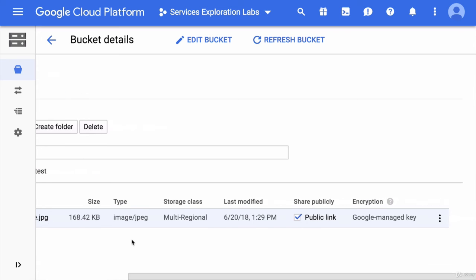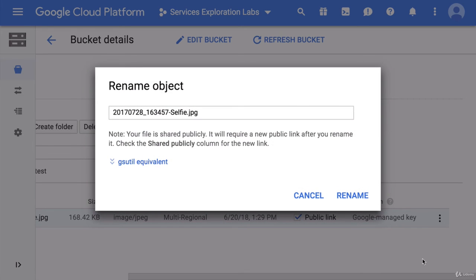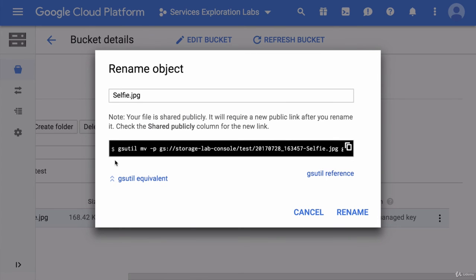Now another thing you can do is to rename files by going to the little menu at the end and choosing Rename. That name seems unnecessarily long, so we'll just shorten it. But before I press the Rename button, I want to point out that this dialog gives you the GSUtil equivalent for renaming this object. In fact, there are a lot of places in Google Cloud where the console UI will show you what the command line equivalent would be for what it's doing. When it does show you something like this, you could hit the copy button and then cancel and run this command in Cloud Shell instead to get the same result. But for now, I'm just going to rename it in the console.